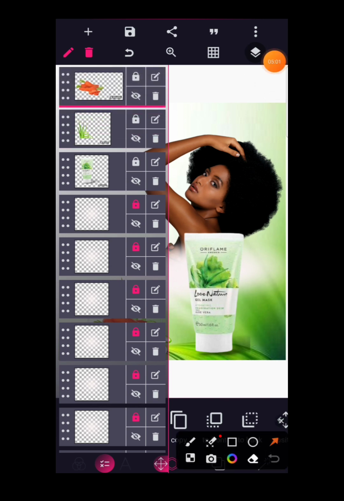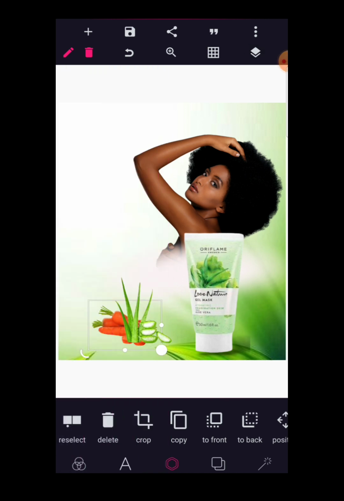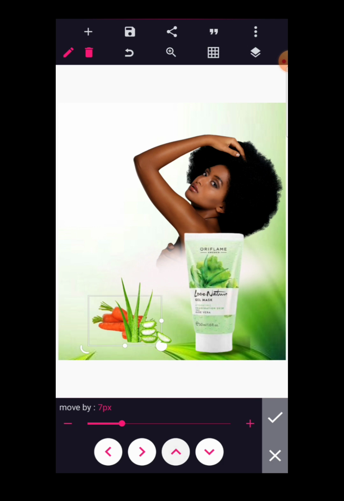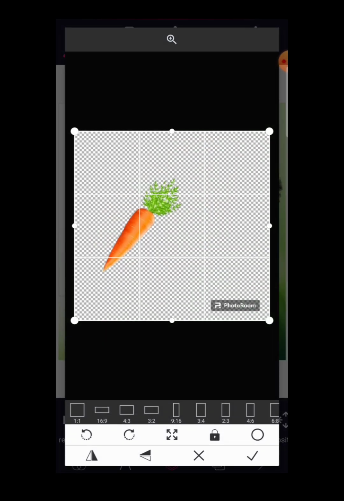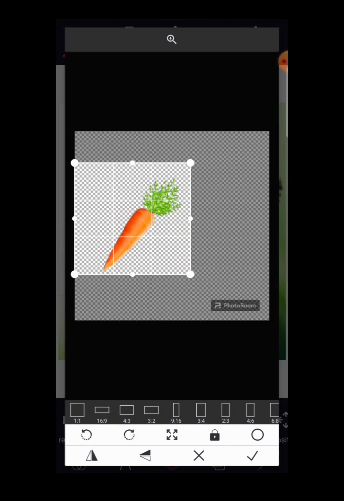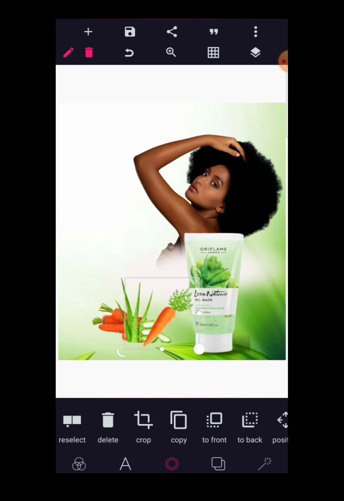Simply by clicking here on these 8 dots and long pressing it, moving it gradually to the back. So we're going to place it here, then we send it up a bit. Now I have the last element of carrot that I want us to use. This is it here, but then I'm going to reduce the size.